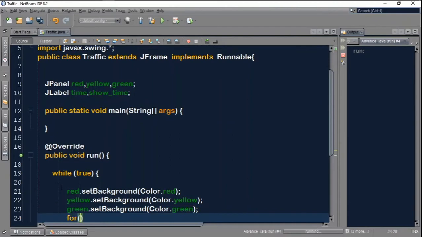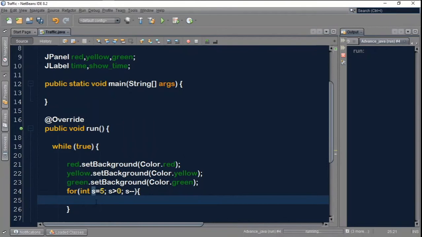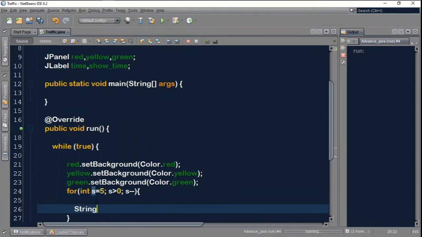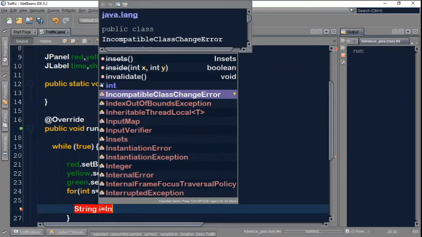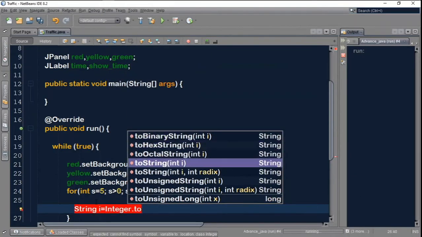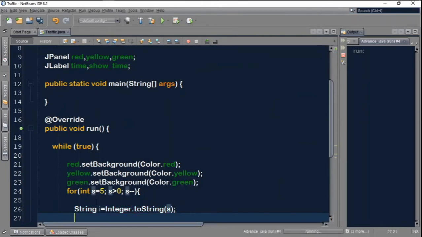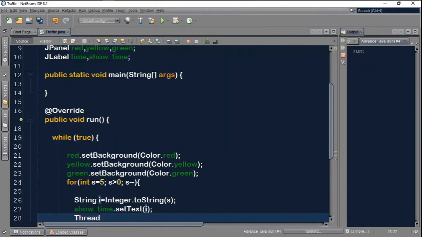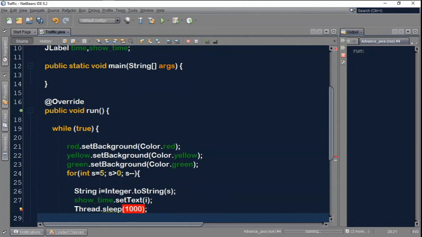I'm going to create a loop. Int s is equal to 5, s is greater than 0, s minus minus, that is, decrement by one in every iteration of the loop. First of all, I'm going to convert this int into a string. I'll say i is equal to Integer.toString, and I'll pass in s, which is the loop variable. And I'm going to say show_time.setText because it's a label, and I'm going to pass in i. Then I'm going to call Thread.sleep for 1 second. Sorry, that's too much. And that's it for this guy.